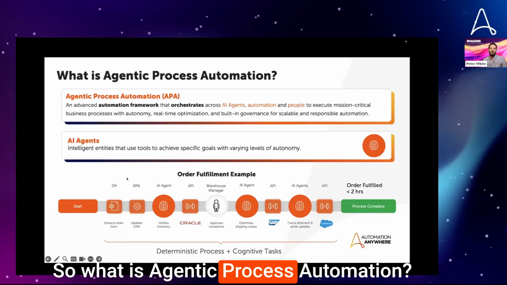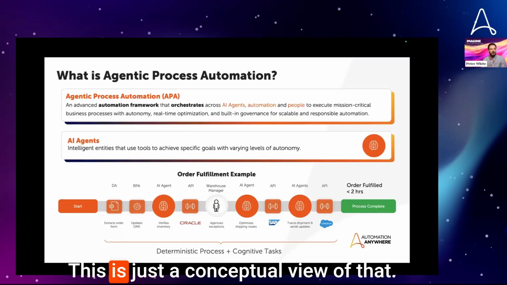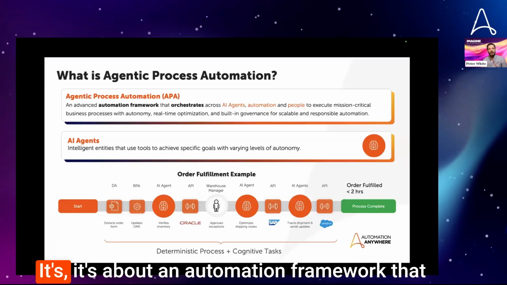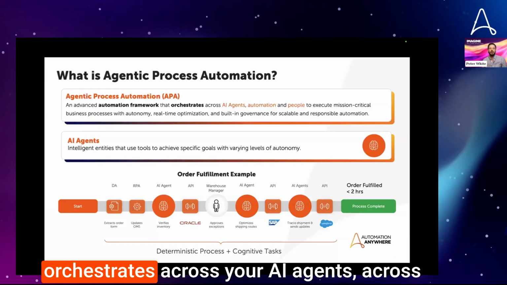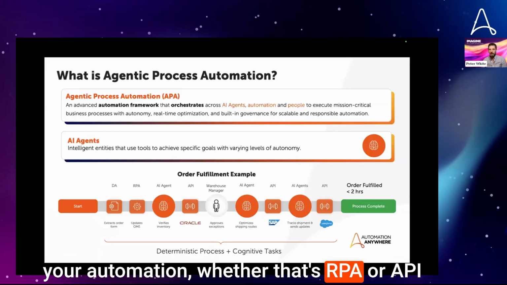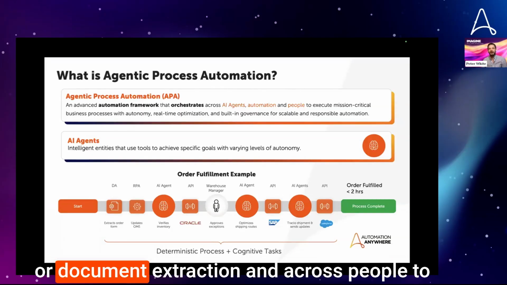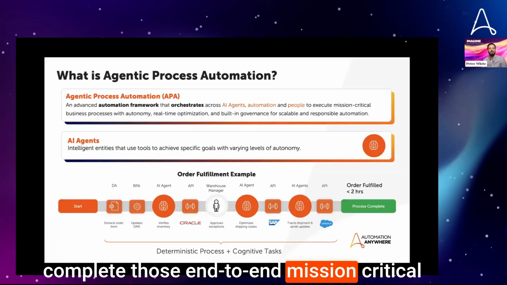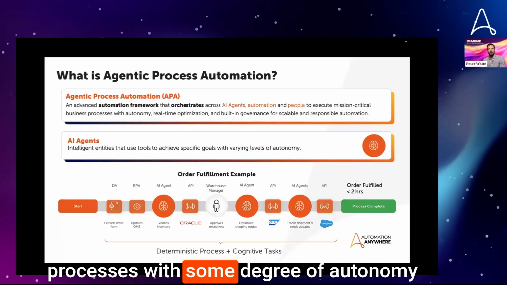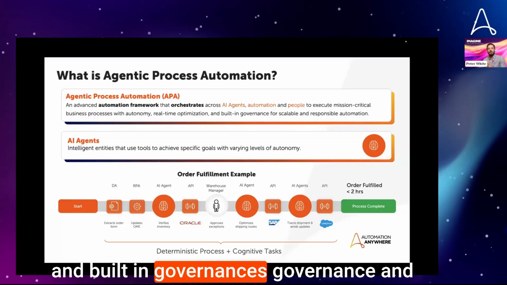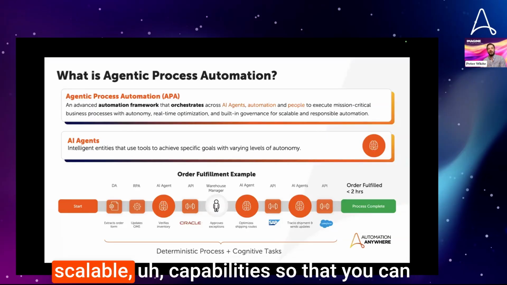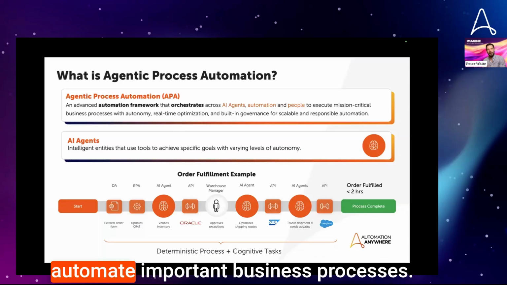So what is agentic process automation? This is just a conceptual view of that. It's about an automation framework that orchestrates across your AI agents, across your automation, whether that's RPA or API or document extraction, and across people to complete those end-to-end mission-critical processes with some degree of autonomy and built-in governance and scalable capabilities so that you can automate important business processes.